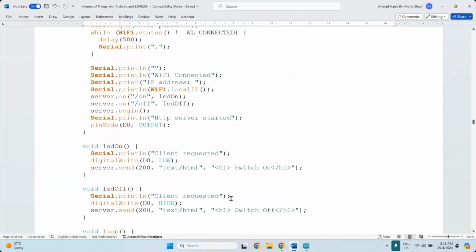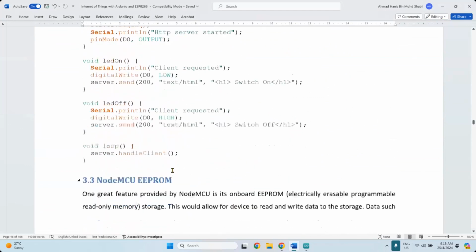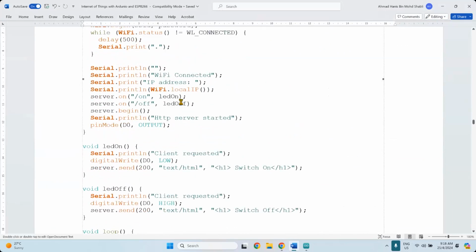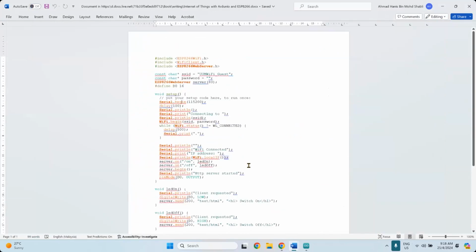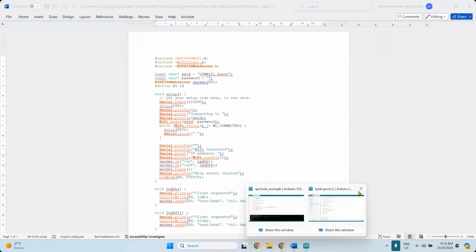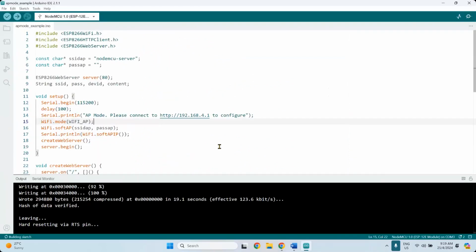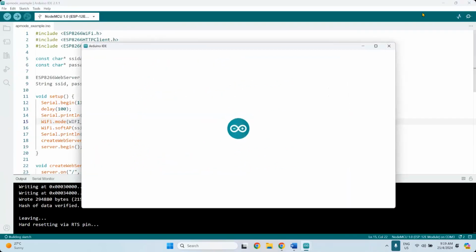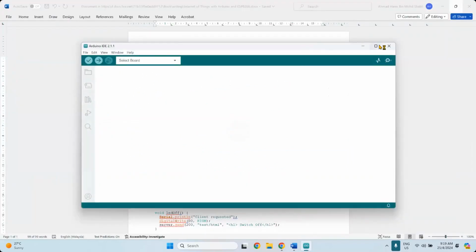Let's see if we can work this out. This is low, this is high. Seems so. We try this one. So this one I connected the ESP to the Wi-Fi. Let me take this one and create a new one, and I'm going to talk about this. So one of the examples that you can use.